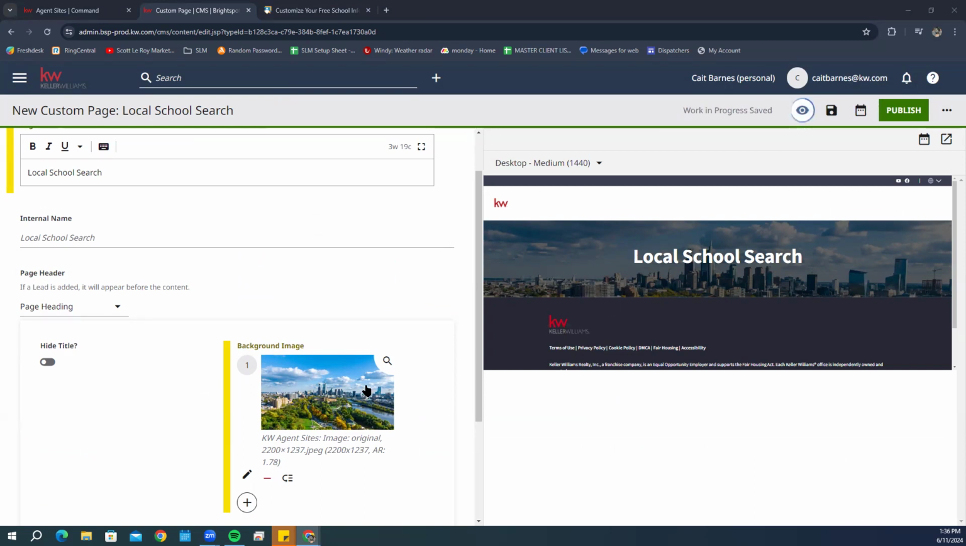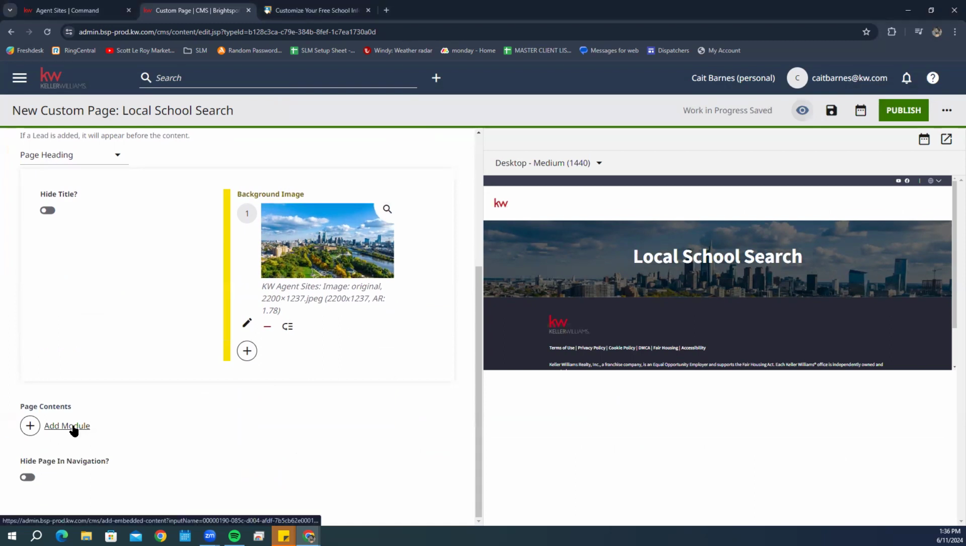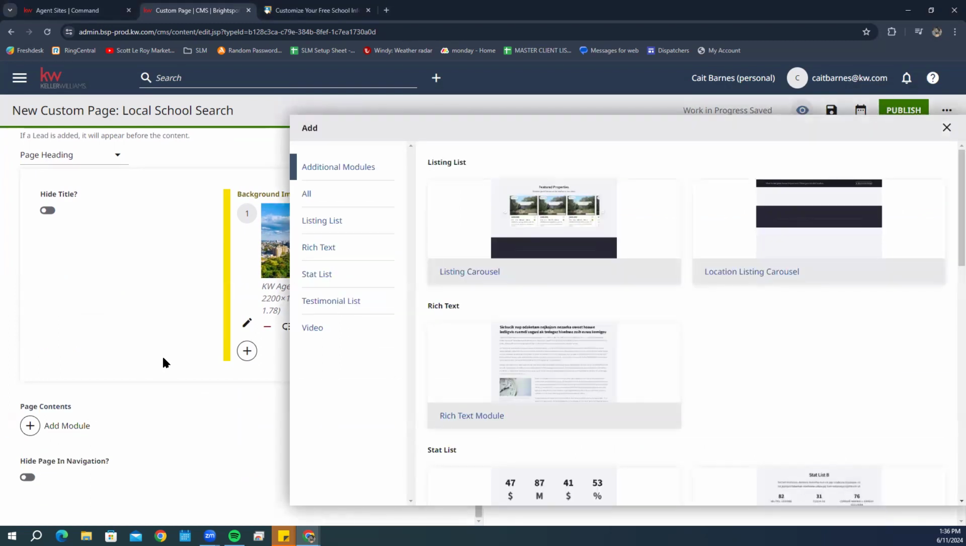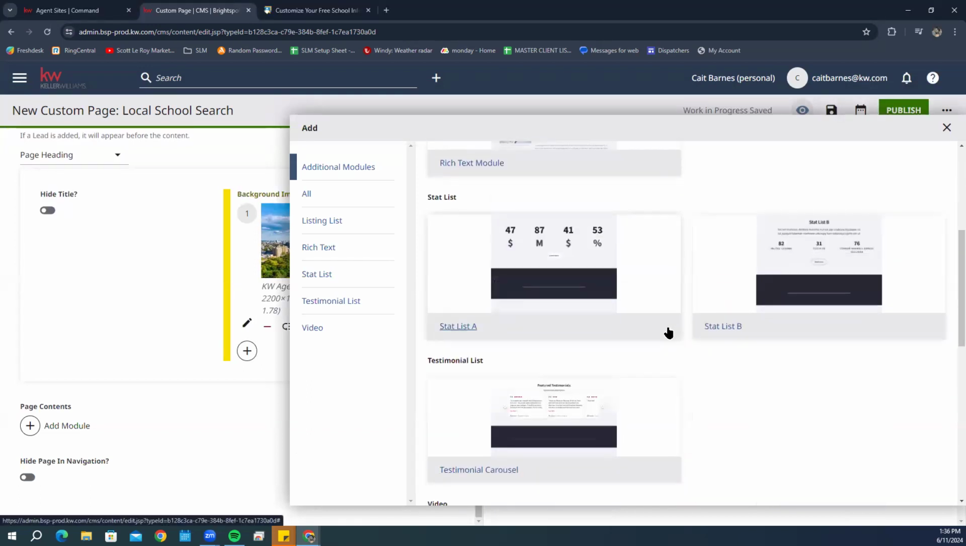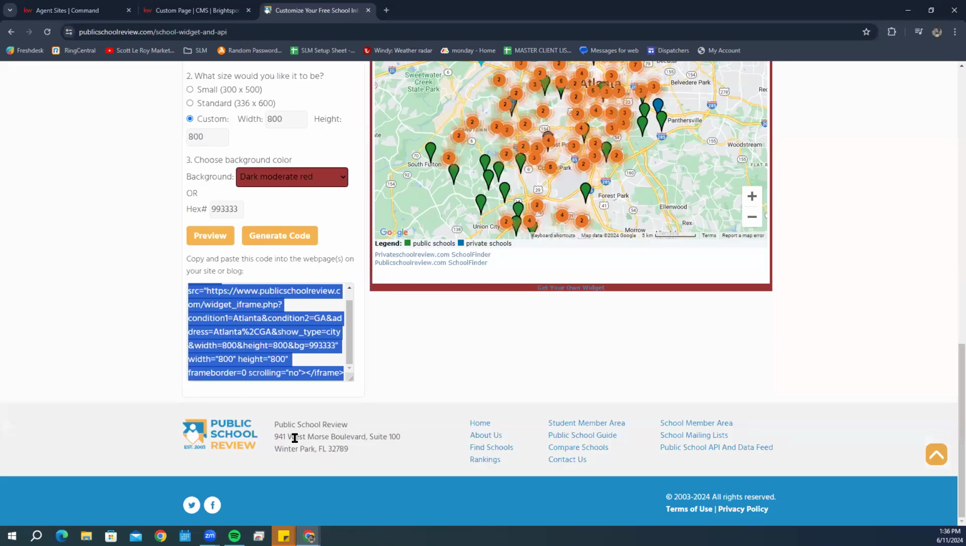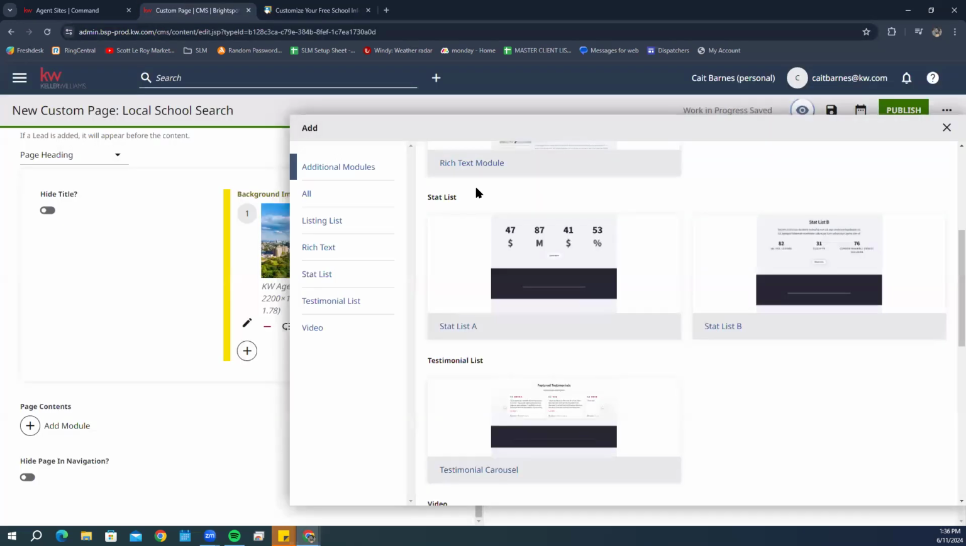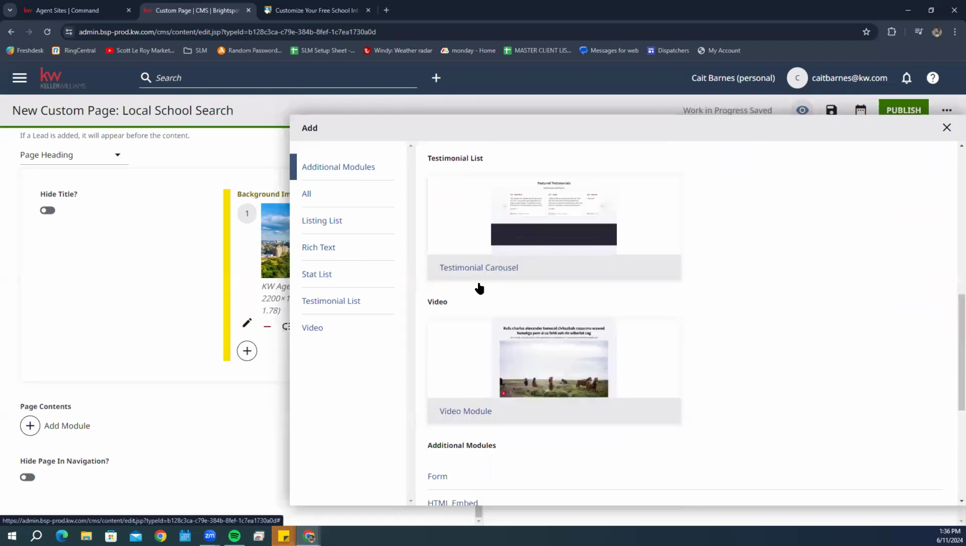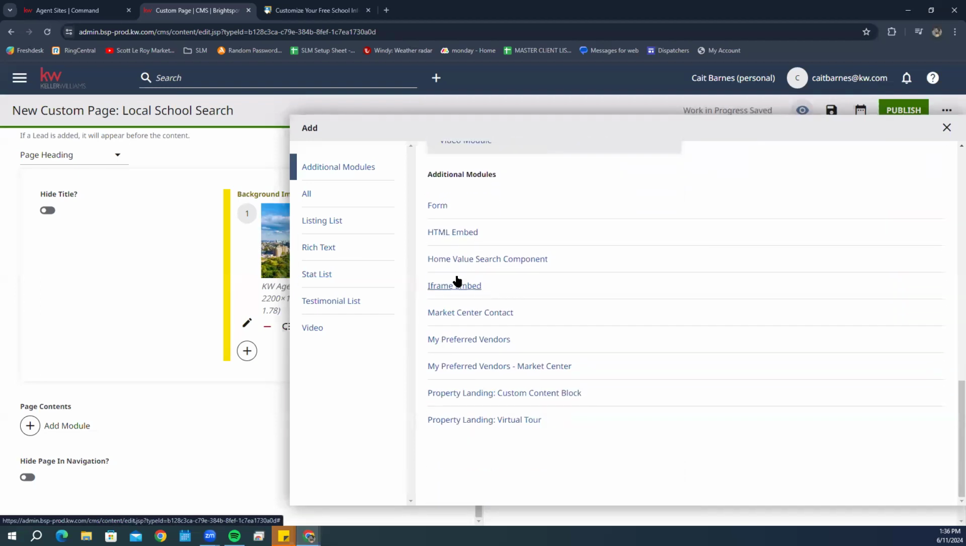Okay, so now we're going to go down and click on add module. For this module, again, we have our widget code from down here, and this is going to be considered an HTML code. So then we are going to add our module on our website. We want to go all the way to the bottom, and we're going to choose the option HTML embed.